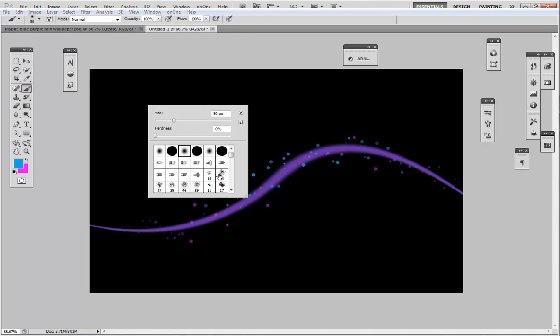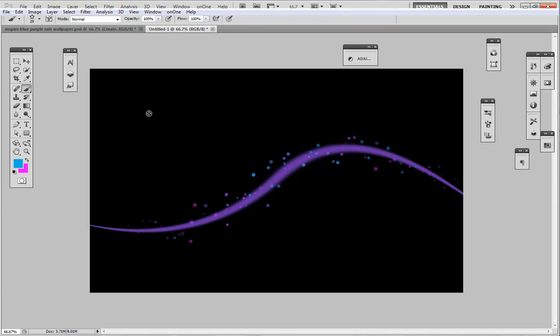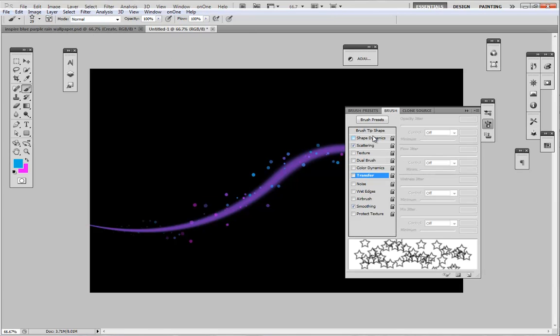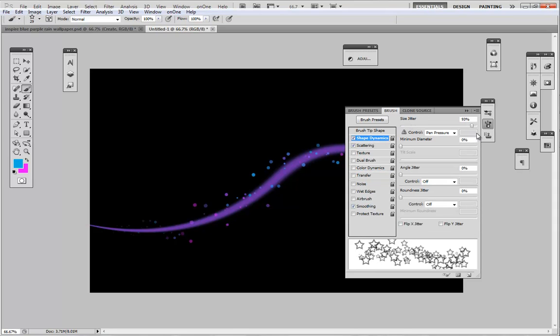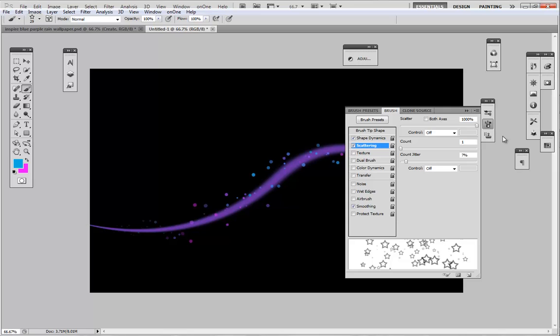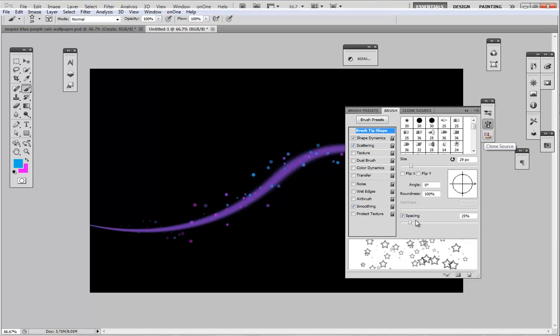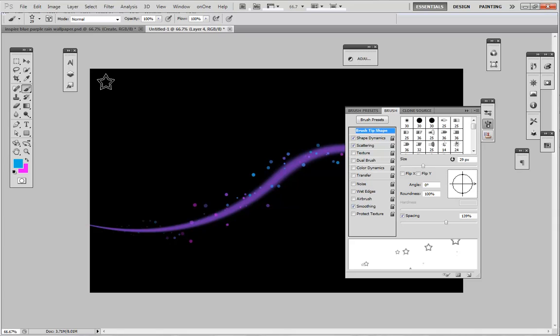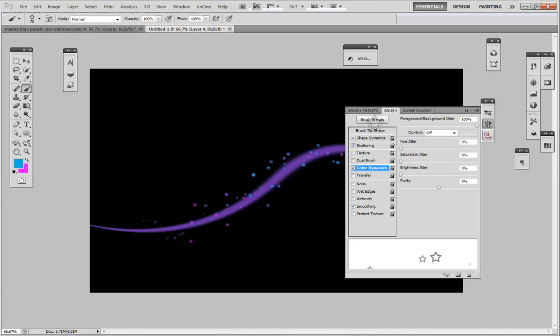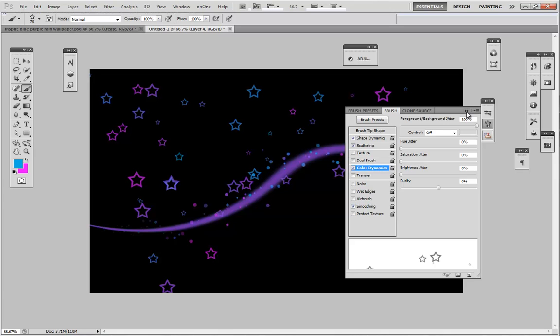So I'm going to go ahead and select another brush for you guys so you can understand. I'm going to select a star shape, and increase the jitter and the scattering and the size and the spacing. As you can see, I'm creating a new layer so you can understand what I'm doing. Increase the size, and I'm just going to paint some stars. Oops, I forgot to put the color dynamics. Okay, as you can see, this is my colored stuff. So that's how you colorize brushes in Photoshop.